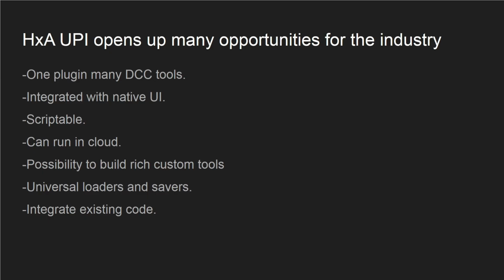Okay, so this opens up a huge amount of really cool opportunities for the industry, right? You can have one plugin that you can run in multiple DCC app tools. That's really powerful. It can be integrated with a native UI. It can be scriptable. It can run in the cloud, right? You can make some kind of service where you can run these plugins and configure them and have a cloud operation where you build a pipeline of processing things. You can build a huge amount of rich custom tools.